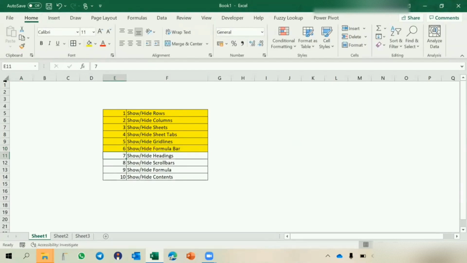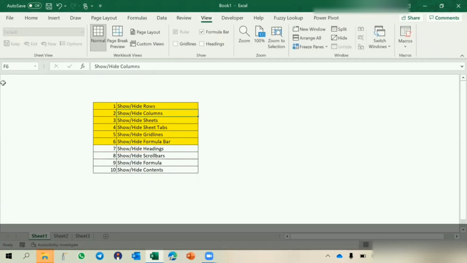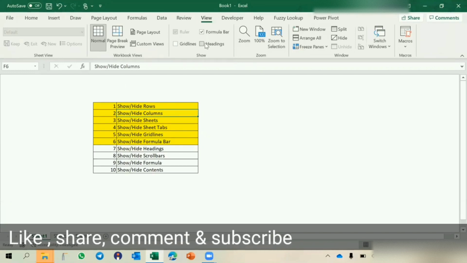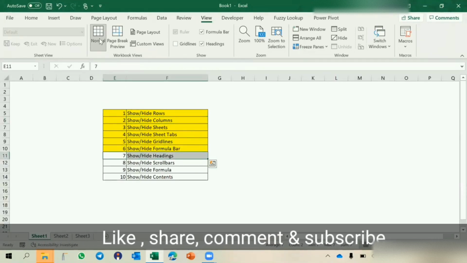So hide headings. Suppose this 1, 2, 3, 4, ABCD is not required. I wanted to show the entire sheet. In that case, what we can do is go with this view and headings. So this ABCD and 1, 2, 3, 4 will not show like this. So this is headings.